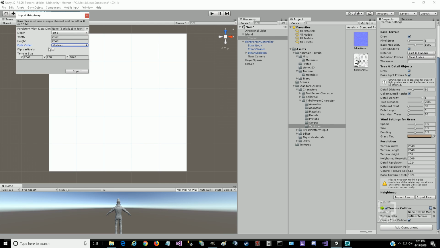Anyways, we're not going to do anything with the flip vertical. The byte order, we're going to leave it Windows because we're on a Windows platform. And now the terrain size, this is going to be your X value is going to be your width, the actual width that you wanted your height map to be, or what it was originally before it was adjusted. So 2048 should just be 1 pixel less than these. And then the Z is going to be 2048 because we got an equal width and height.